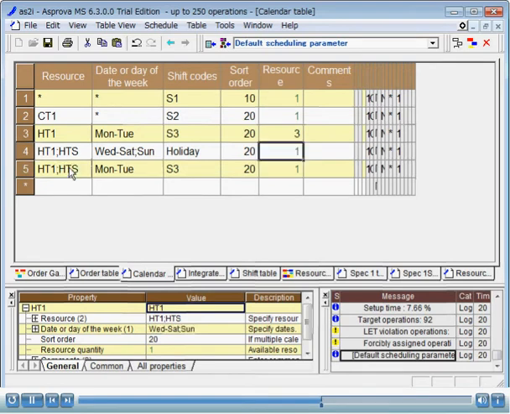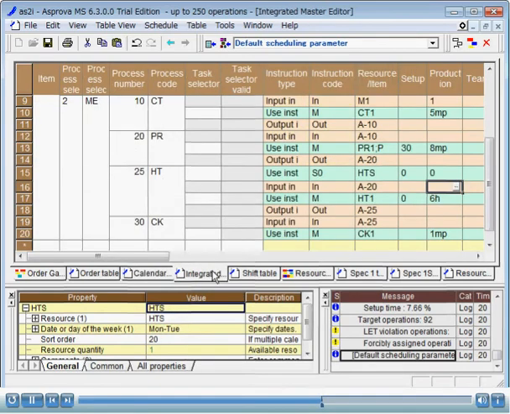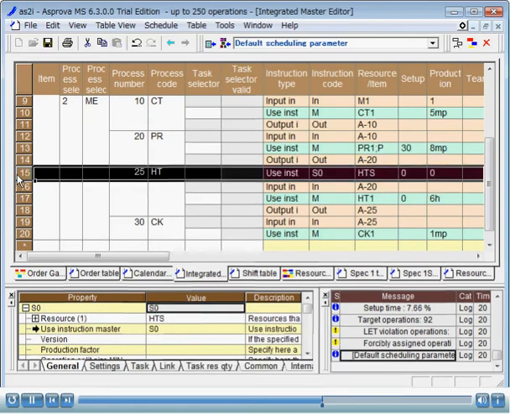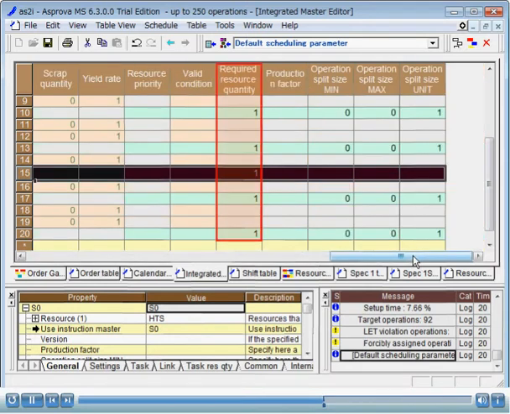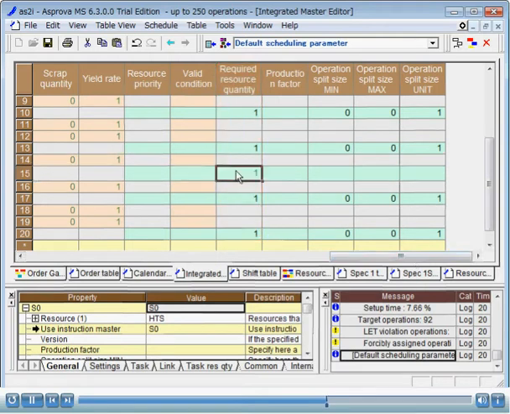Change to the integrated master editor table. We will specify that the worker HTS can operate up to 3 machines. Let's specify the required resource quantity of resource HTS as 0.33, in other words 1 divided by 3. This indicates that HTS can handle up to 3 machines.